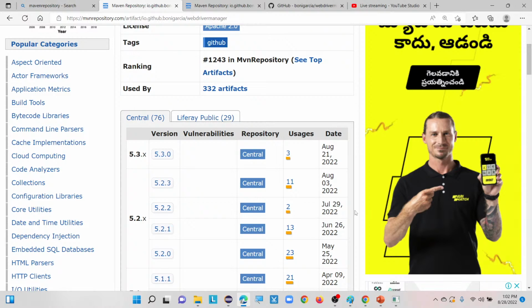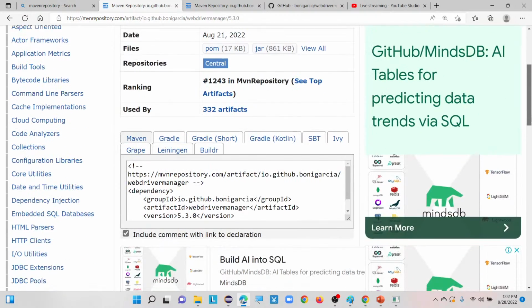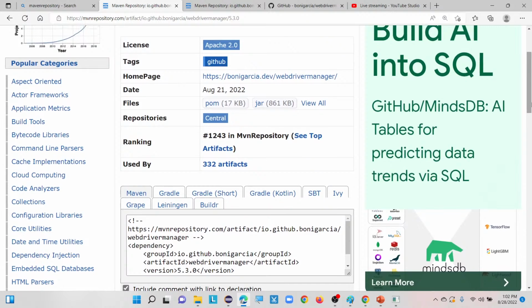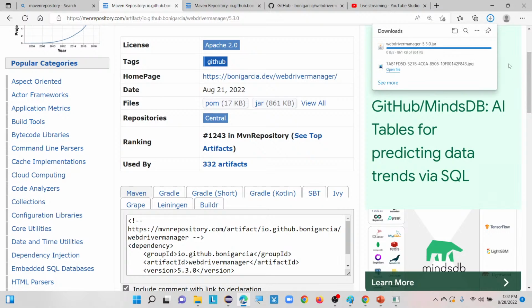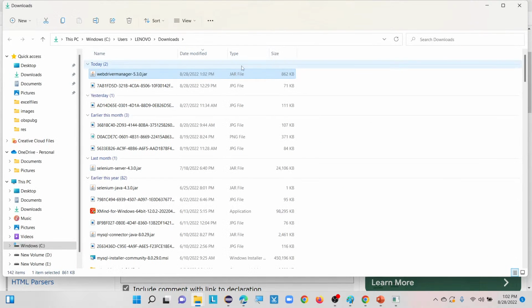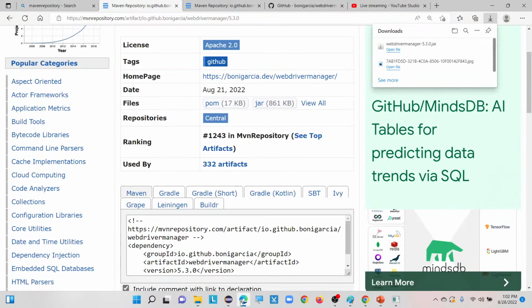Select any one of the versions here, and it will automatically give you some dependency tag. And also if you want to download, suppose you are using a non-Maven project, then you can see there is a jar also available. You can directly click on this jar, then your download will start automatically. Go to downloads, take this jar file and add it into your Eclipse. Then you will get all the statements which are available for this particular WebDriverManager class. That is the process.